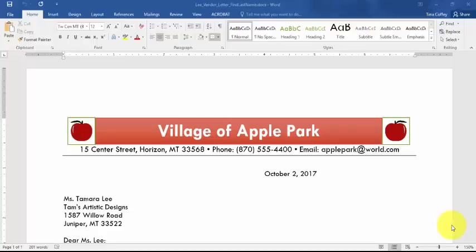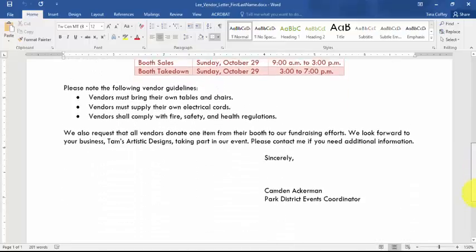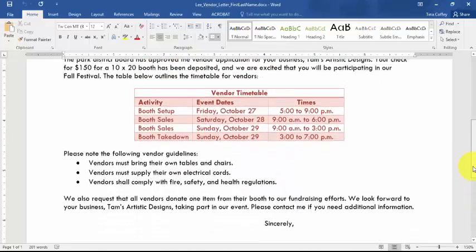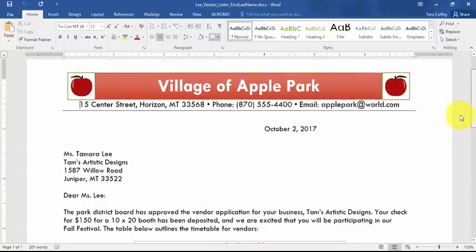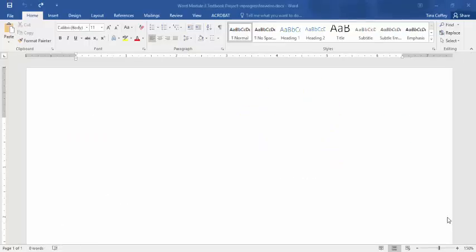Let's get started. Just so you have an idea of what we're making, here is the business letter we'll be working on today. As you can see, it includes a chart, it includes graphics, and we will also be talking about making this letterhead right up here. So open up a blank Word document, and the first thing we will do is change the margins of our document.